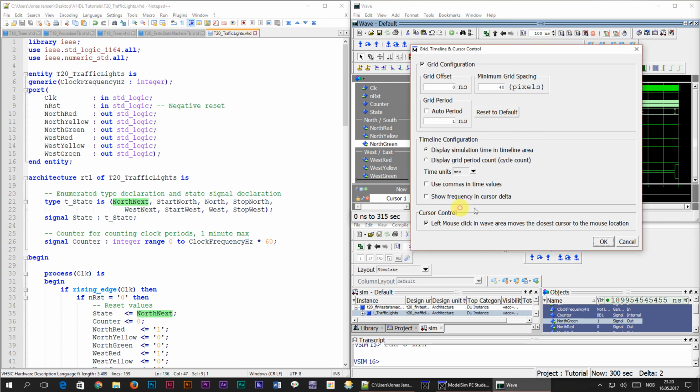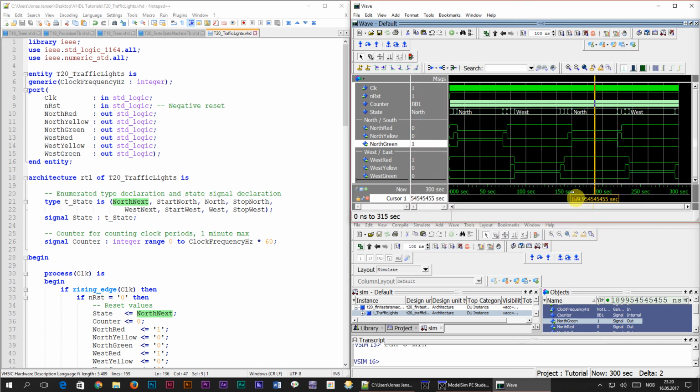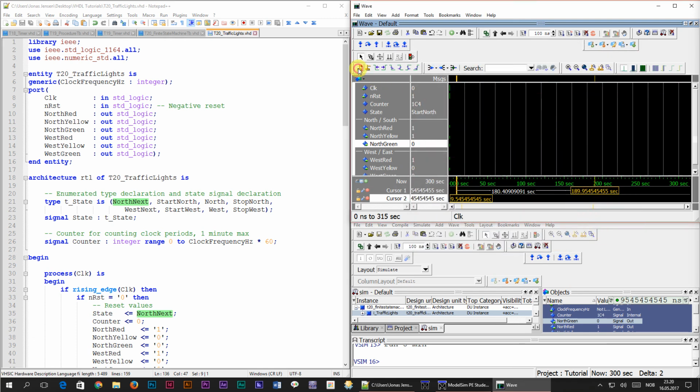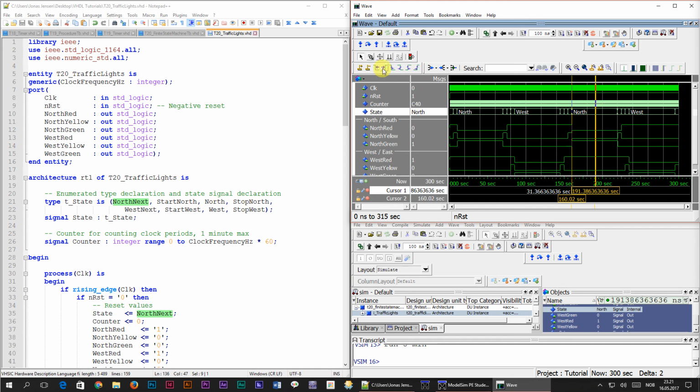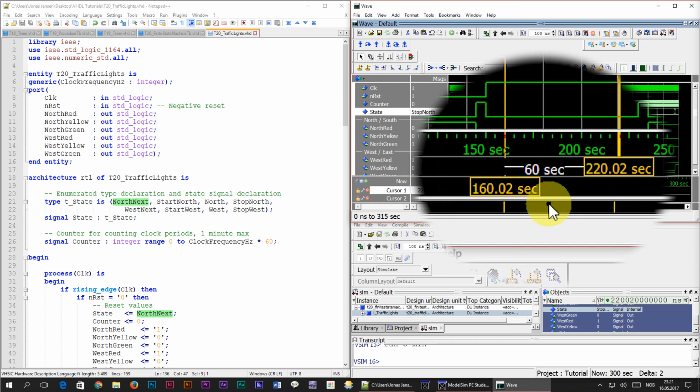Let's change it to seconds. Let's add another cursor to the waveform window. We can use the 2 cursors for measuring time. I'll place one exactly on the transition to the north state here, and the other one on the next transition. Then we can see the difference in simulation time in between the 2, which is 60 seconds. Sounds about right, doesn't it?